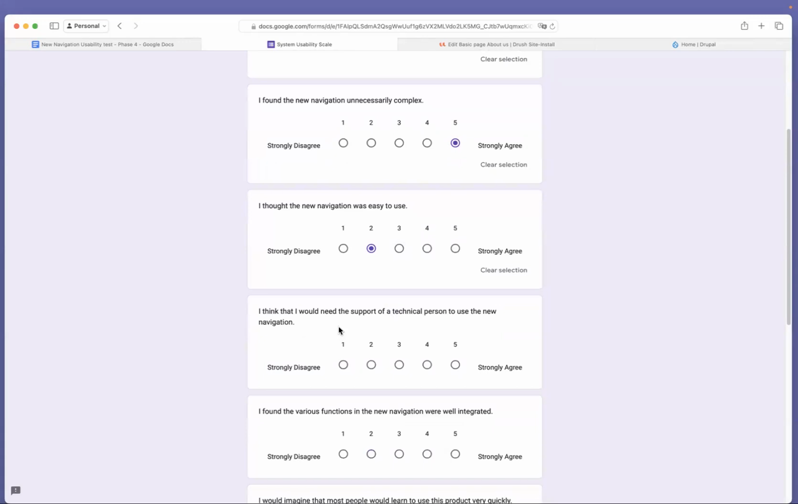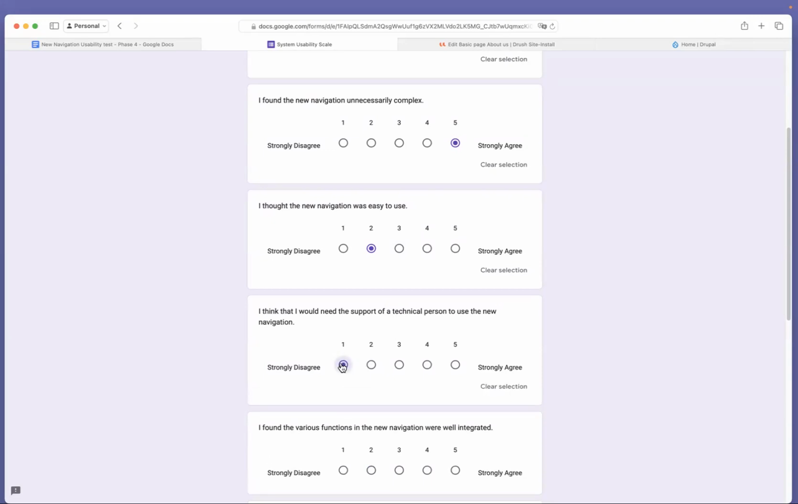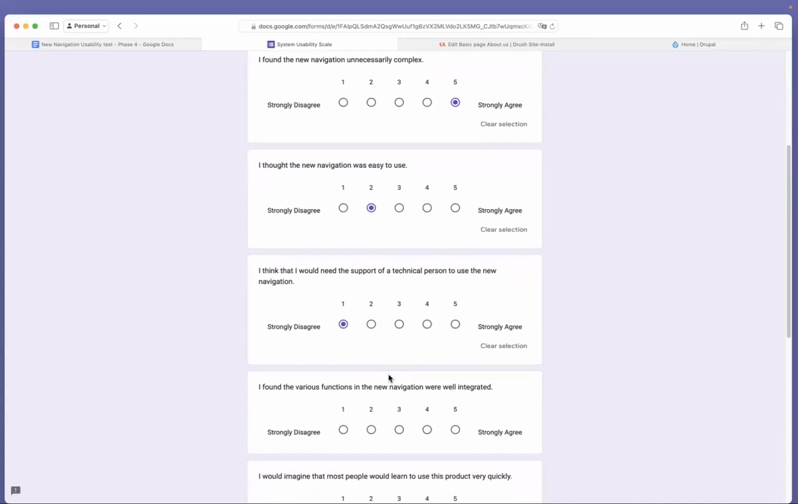I think that I would need the support of a technical person to use the new navigation. No, I found my way. It was just in some parts nagging and confusing until I realized how things work. And there was also a potential issue you've said when the menu wasn't saved. But aside from that, I don't think that I would need any technical assistance.